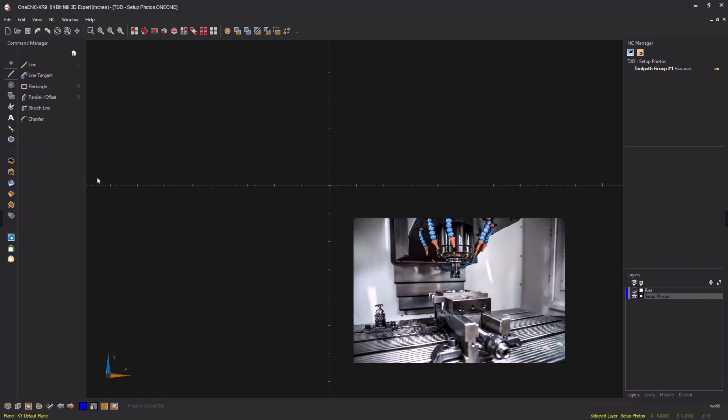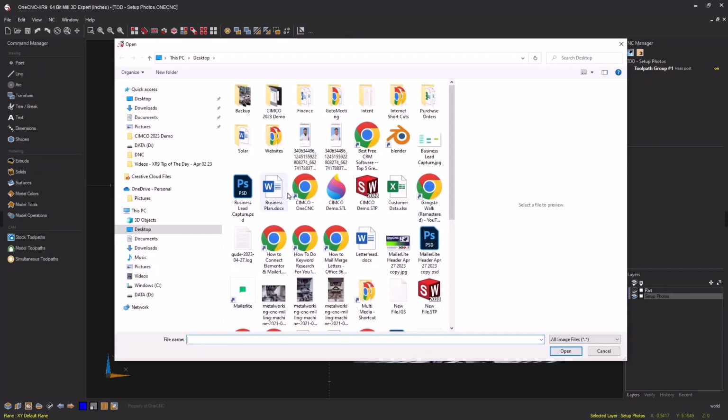Let's do that again. Let's head back over into the Command Manager. Let's go into our Shapes option. And by the way, you can always right click on this and it will place the command on the Quick Access toolbar. This will save you a lot of time, especially if you're going to use the command a lot. So let's click on the image icon.